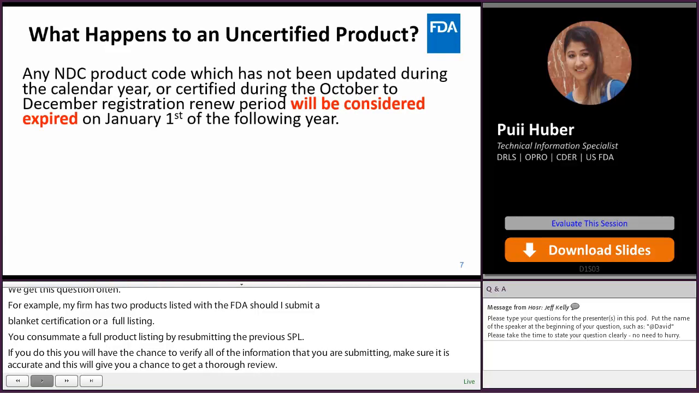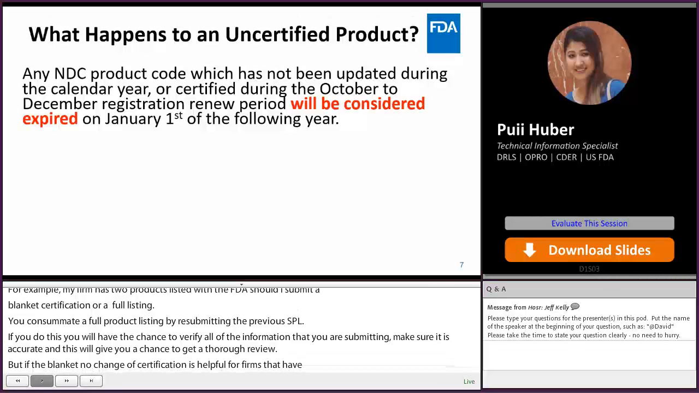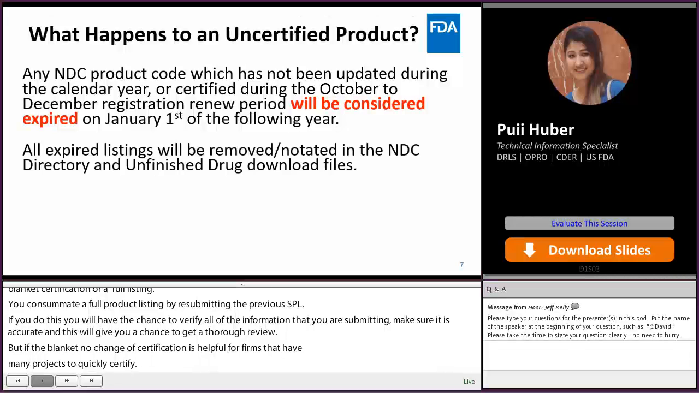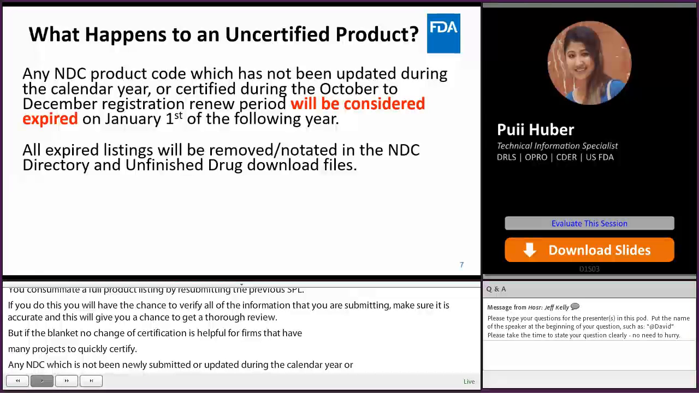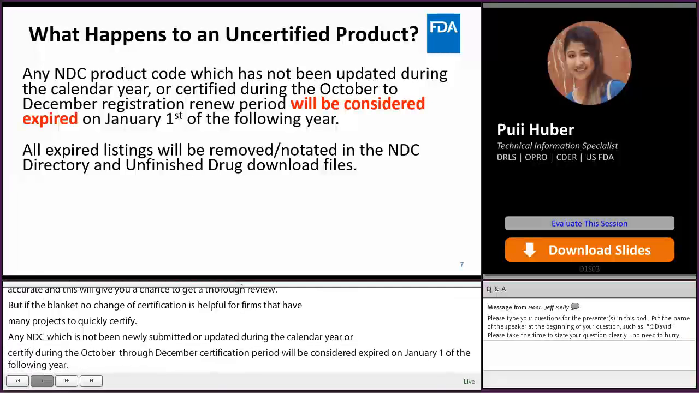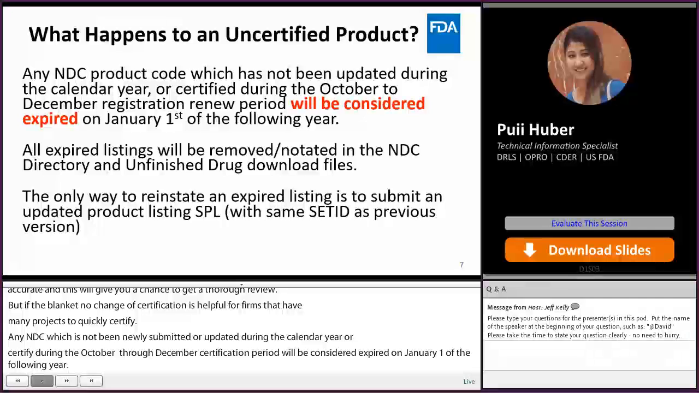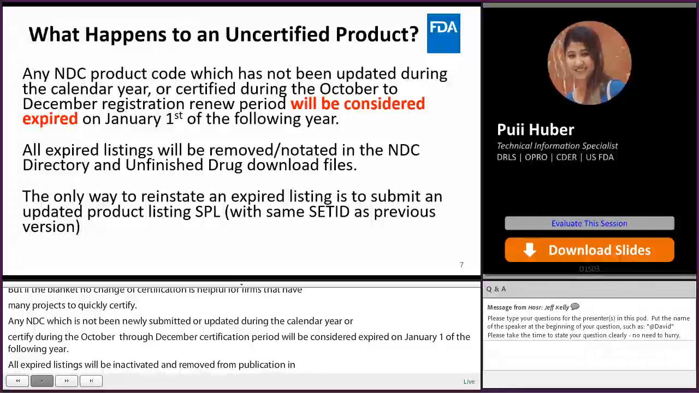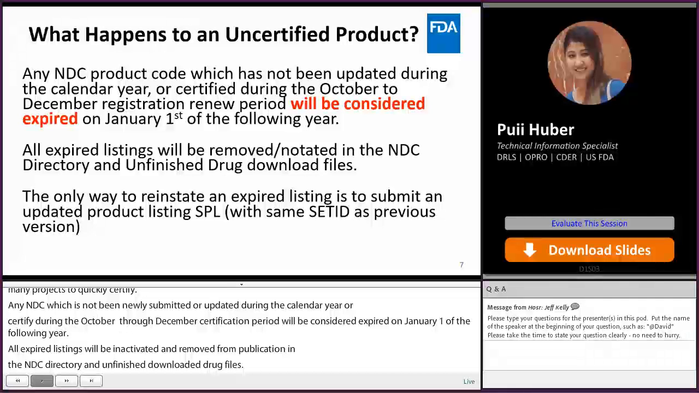Any NDC which has not been newly submitted or updated during the calendar year or certified during the October to December listing certification period will be considered expired on January 1st of the following year. All expired listings will be inactivated and removed from publication in the NDC Directory and unfinished drug downloaded files. The only way to reinstate an expired listing is to submit an updated product listing SPL with the same set ID as the previous version, different document type, one higher version. That's the only way you can reinstate an expired listing.